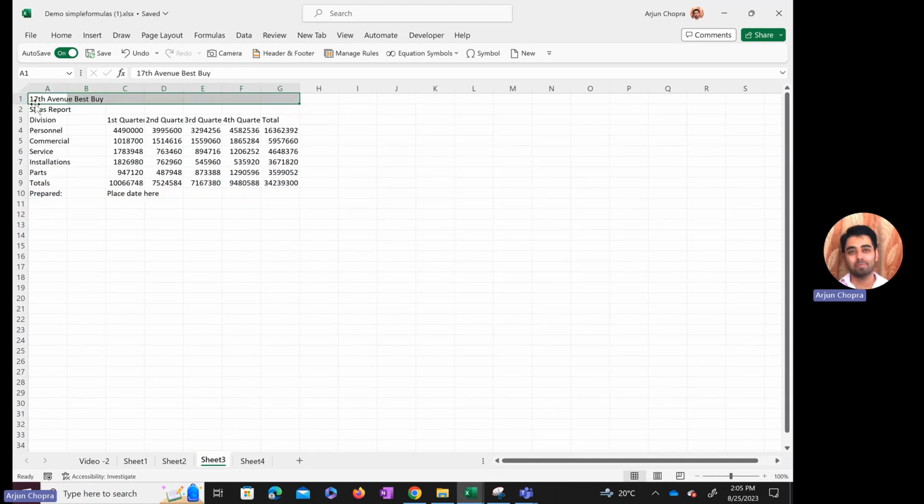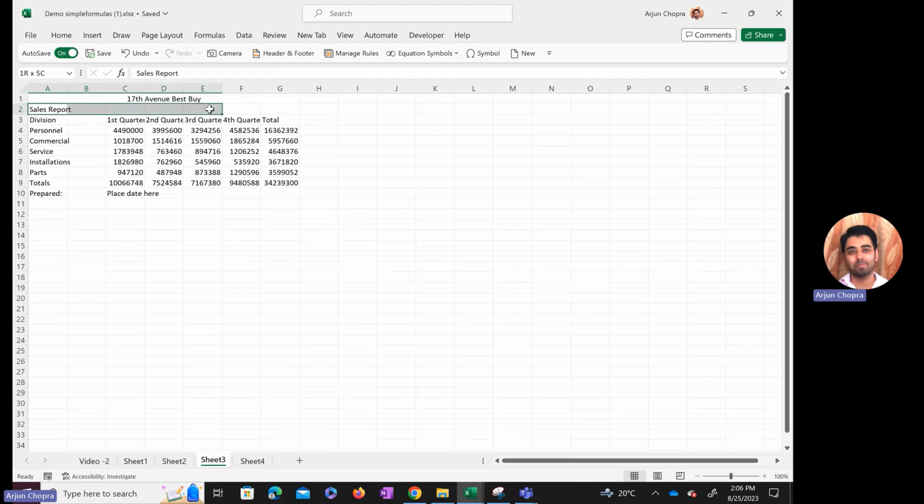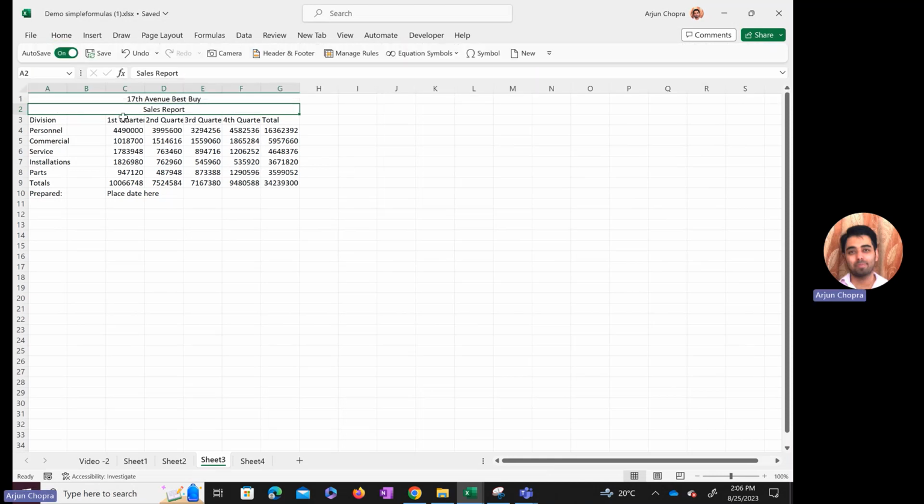First of all, I wanted to bring this heading into the center. So what I can do is select all these cells from A to G, go to the Home tab, and then click on Merge and Center. Then I'll do the same thing with the sales report: select this one, Home, and Merge and Center.